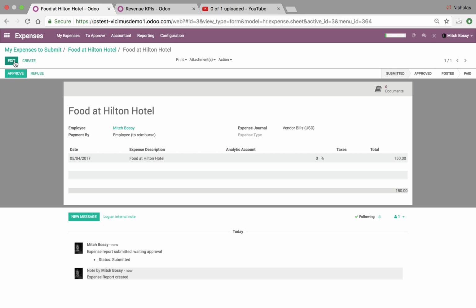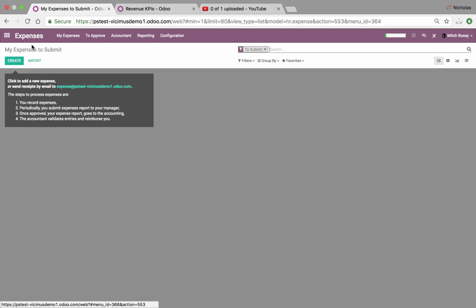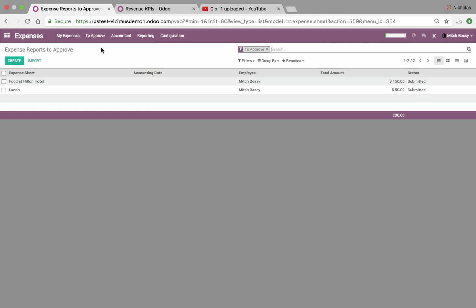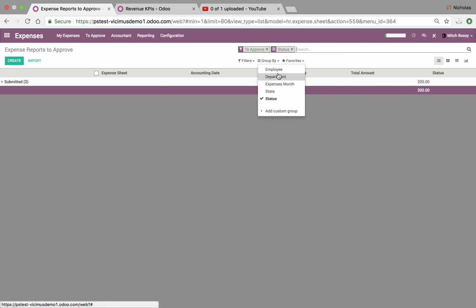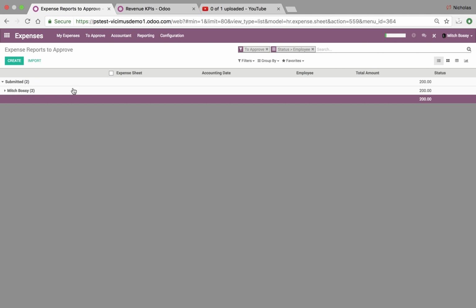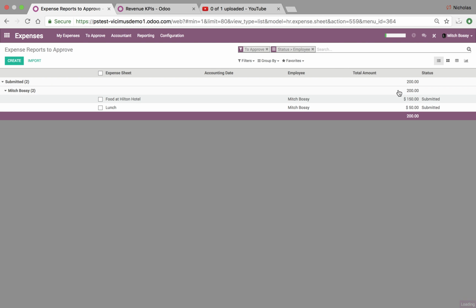That's the key. So then when I look at expenses to submit, there's nothing left. But as a manager, because I am in an administrator role up here, when I come in I want to see expense reports to approve. Easily, I can click that, and I have a general overview of all expense reports that have been submitted but are unapproved. You can see status. You can quickly group by status, and then maybe by employee, so I can quickly understand how much each employee has submitted and what the status is.